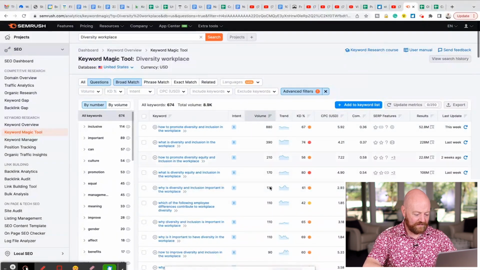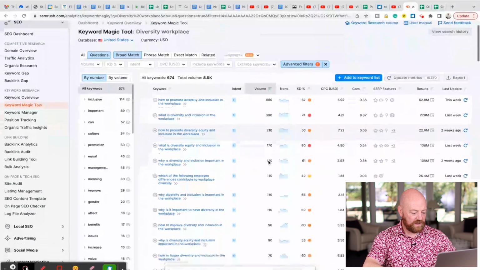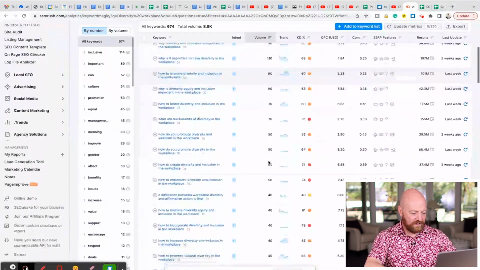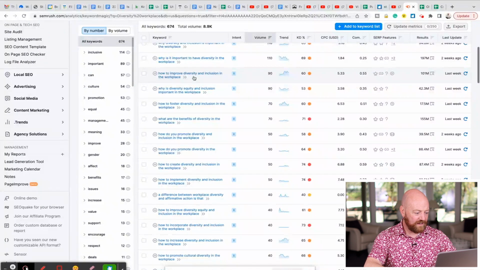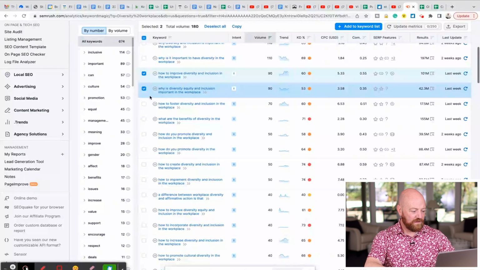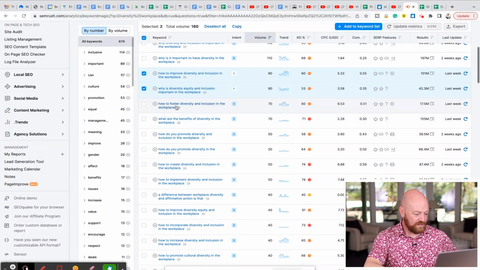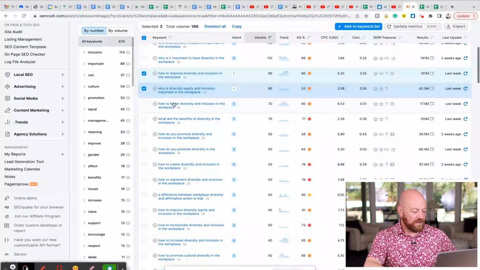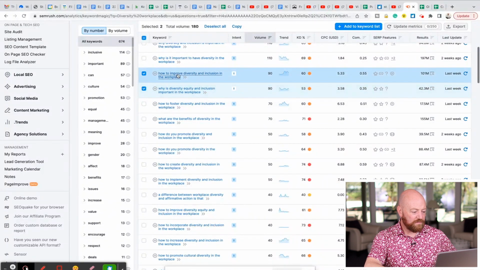And again, we've got some that are pretty high search volume. We'll skip past those. All right, starting at this one that's got 90, how to improve diversity and inclusion in the workplace. I like that. Why is diversity, equity, and inclusion important? So this is like a how and this is a why. So I'm going to check both of those. How to foster diversity. Okay, so how to foster and how to improve, in my mind, those are pretty similar, so I'm not going to check that one.